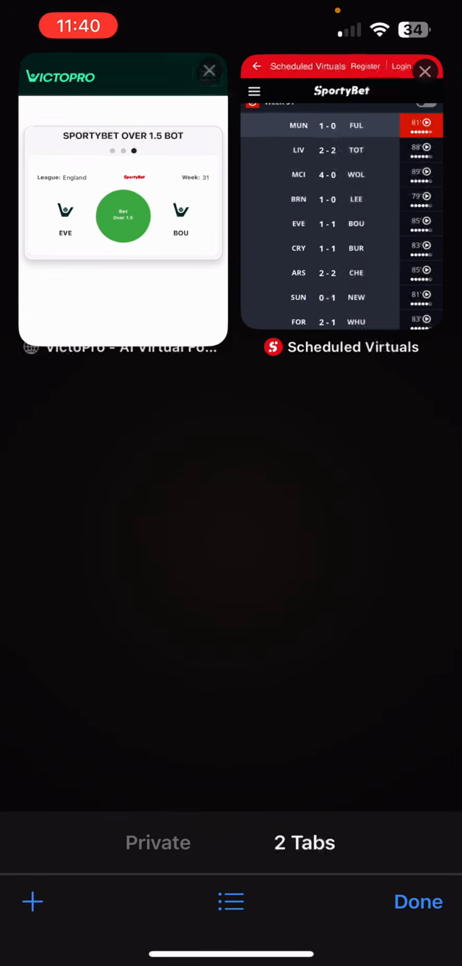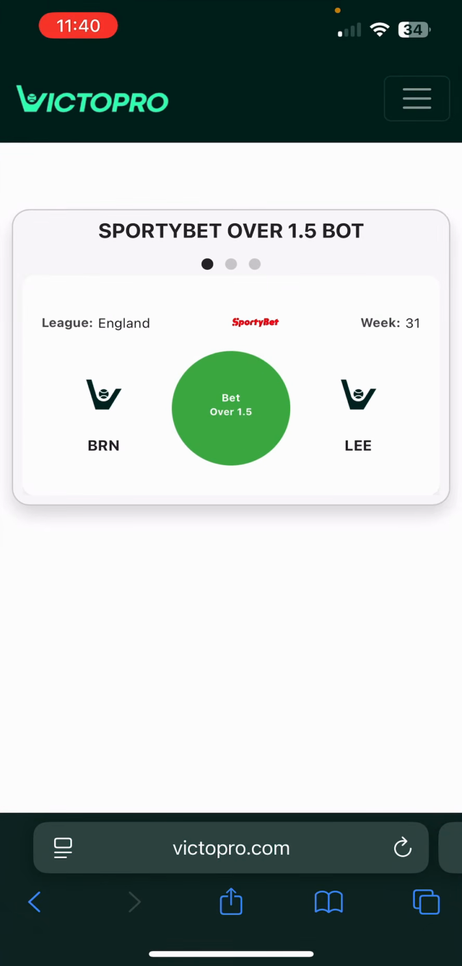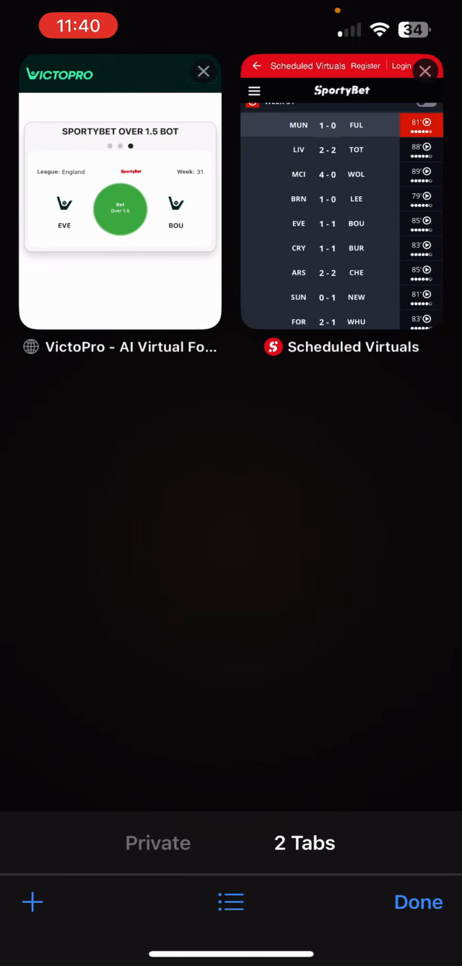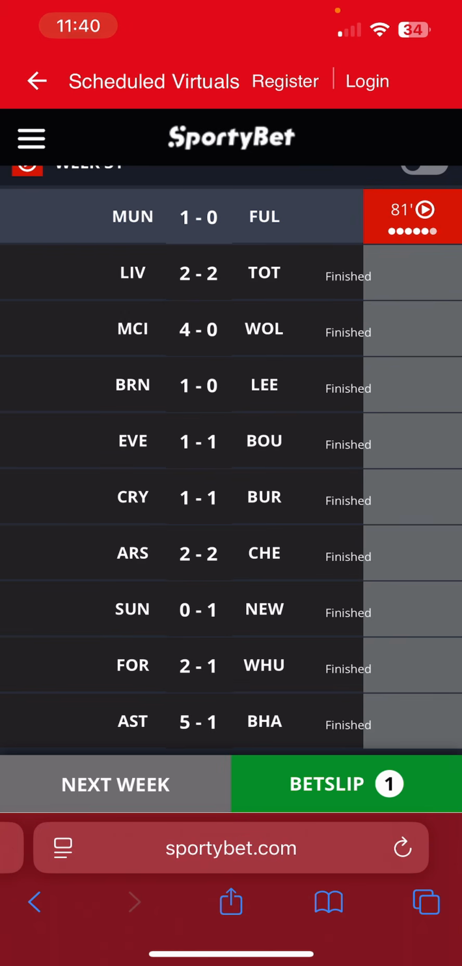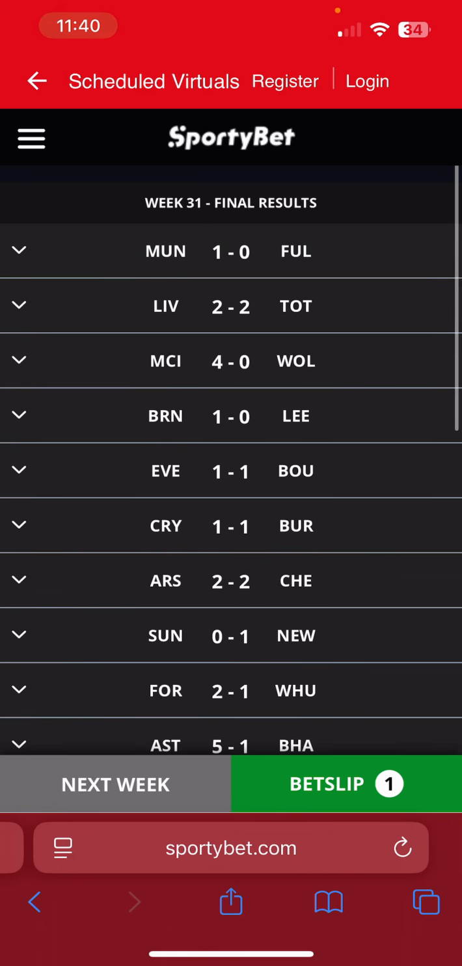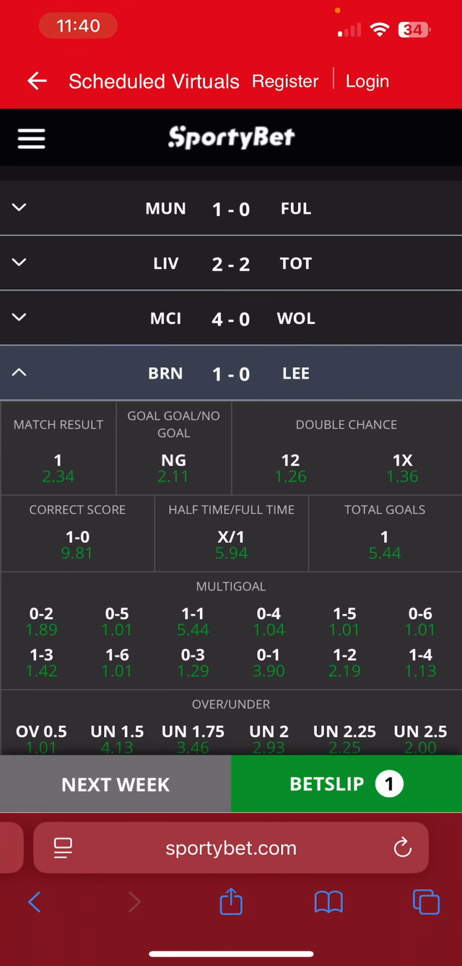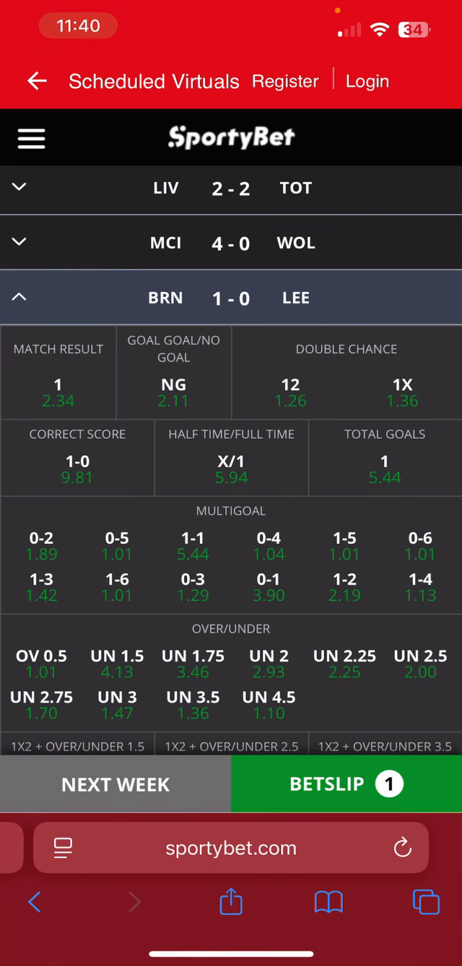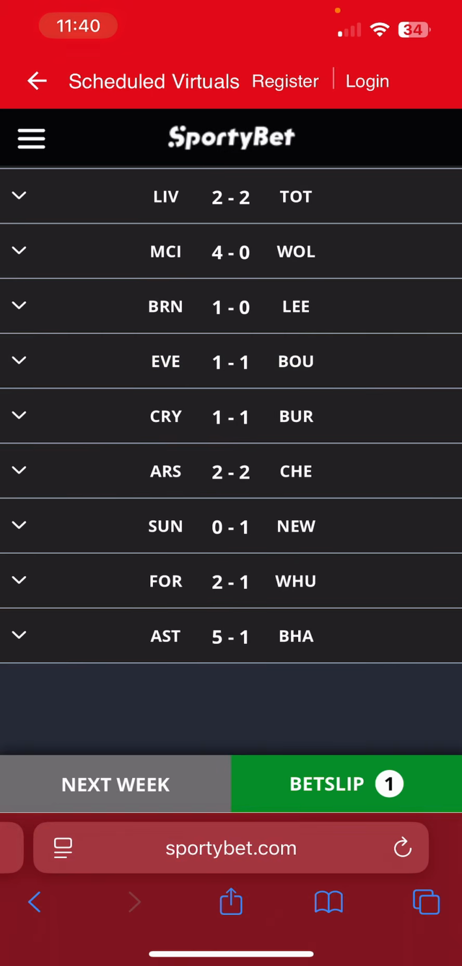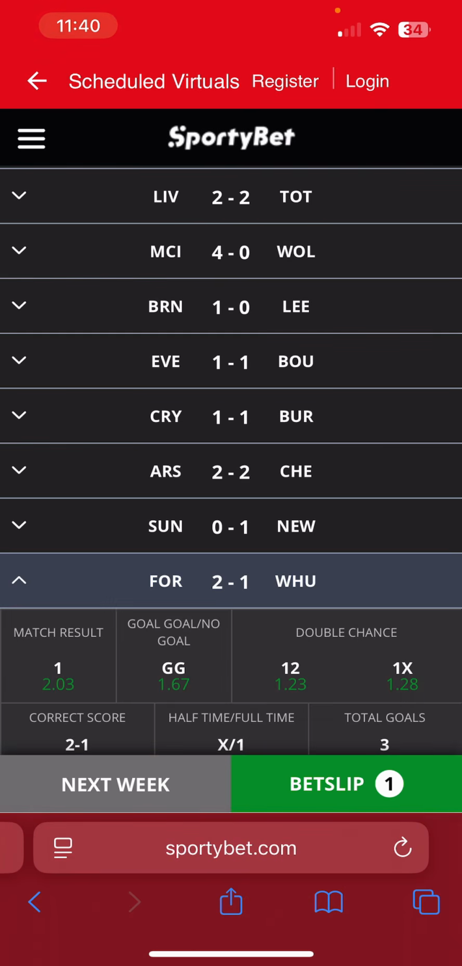So let's go back and confirm the game. So you see BRN, FORO, and Everton. So let's check BRN. So you see BRN here is 1-0. So if you were playing under 1.5, you just win with 4.13 odds. That's what I was explaining. Then Everton has already played on over 1.5. Then the FORO has already played on over 1.5.